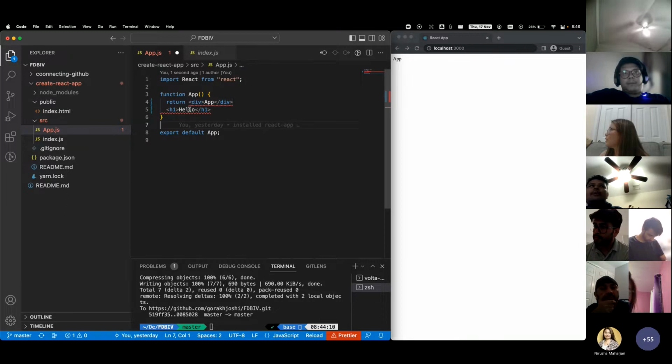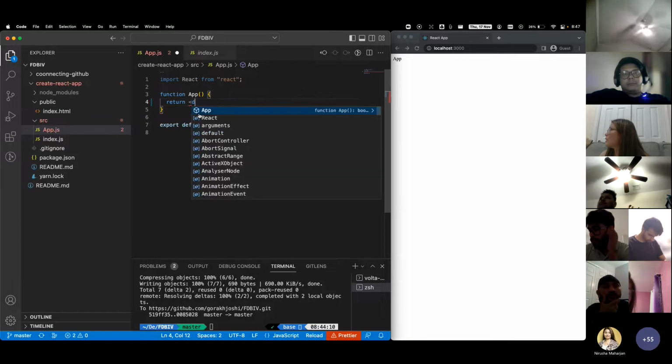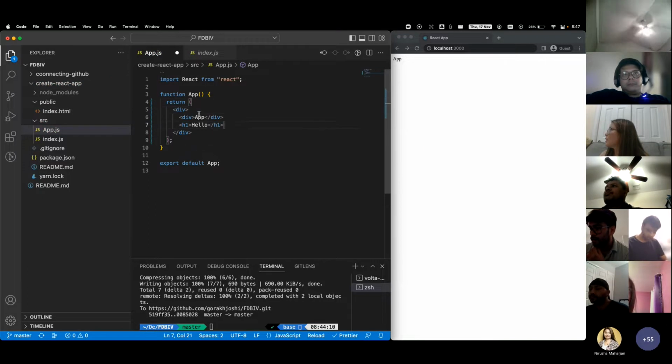So we can wrap these two together and have them inside one wrapper, but you always need to have a wrapper. What I can do is cut this for now. First let me create a wrapper. Wrapper means outer element. This is the outer element. Now inside here, I will paste this code. So now it is valid syntax. You need to have at least one wrapper here, okay?